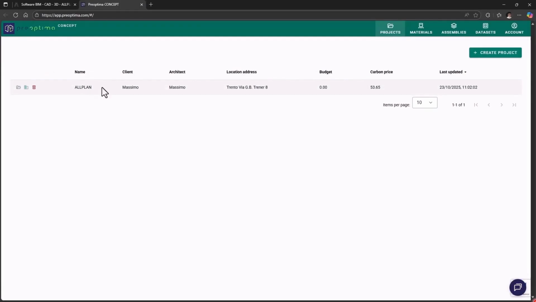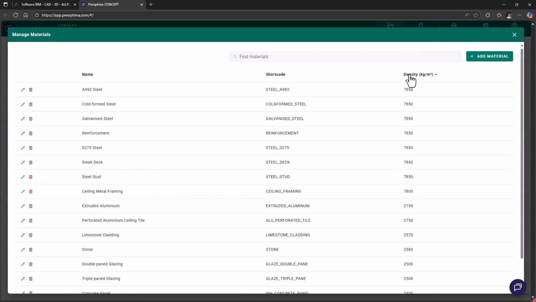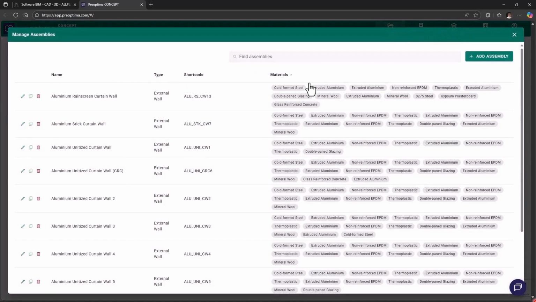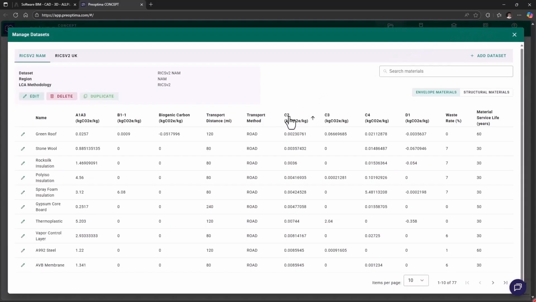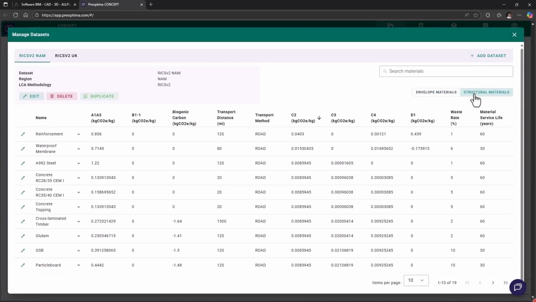PREOPTIMA is a completely cloud-based solution within which I can create my project. At the same time, I can browse the vast database of available materials, which contains a whole series of specific information regarding evaluation of carbon emissions. At the same time, we have concepts such as assemblies, meaning that since we are working with schematic models, we will obviously have multiple materials coming into play simultaneously. At the same time, we also have everything related to data sets, and therefore all the key entries and key values that come into play when we talk about structural materials as opposed to materials that define the envelope of my building.